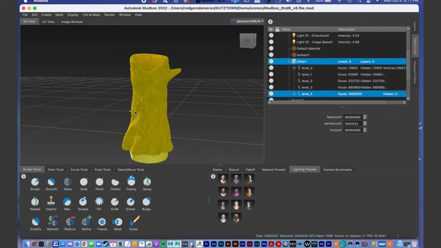So if you see here, when the object is turned yellow, that means it's selected, and it's selected at the current subdivision. And you can see here that there are these different subdivision levels. I have my first subdivision level, which is at 13,000, and that's what I'm going to export back into Maya. And then I've subdivided a bunch of times all the way up to 3.5 million here to get as much detail as I possibly could.